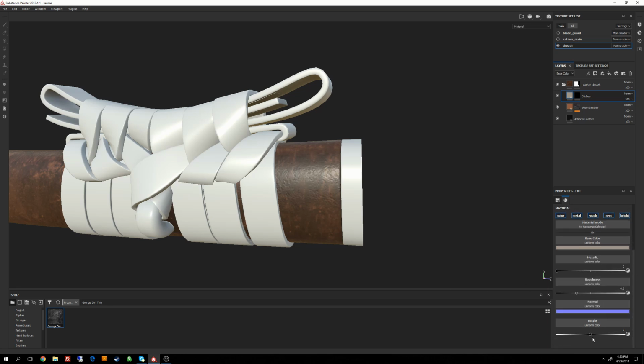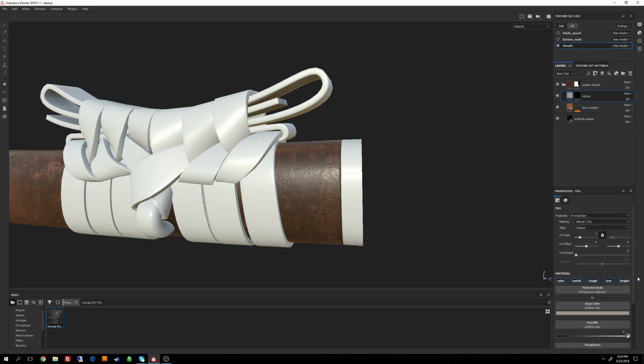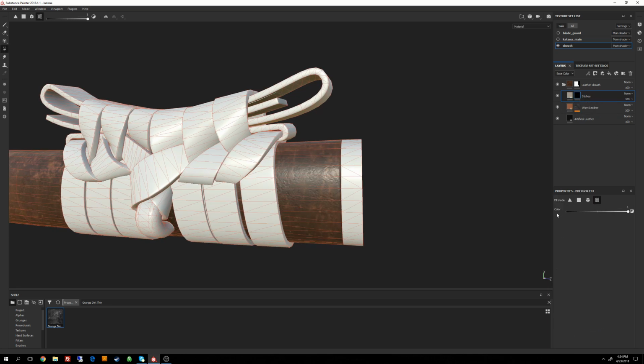And then we want to go to our height channel. And so if I pull my height this way, it's going to make whatever we draw in here kind of push in. If I go this way, it's going to pop up out of the surface. So we want our stitches to be kind of pushing up. So I'm going to put in a value of around 0.265, see where that gets us. And next we're going to click on our mask that we created.